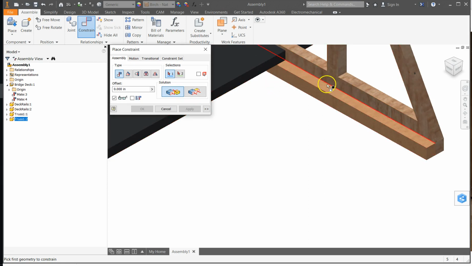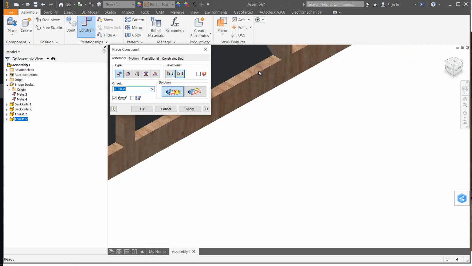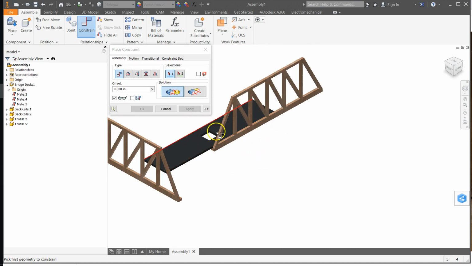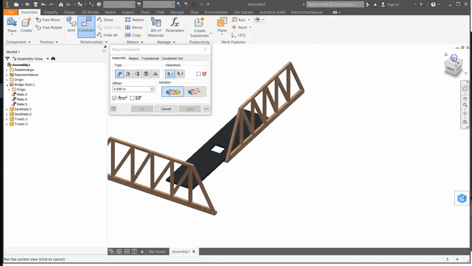So it's going to sit on top of here. I want the edge of it to mate also with the truss. So I want that face to mate with this edge. When I create this relationship, the truss is going to have to rotate around 90 degrees to make this happen. I'll apply. There you go. So let's repeat for the other side.